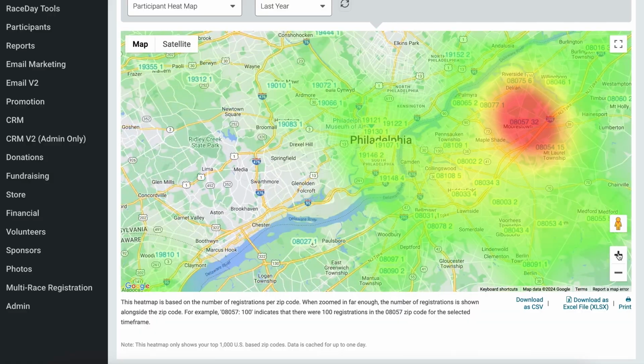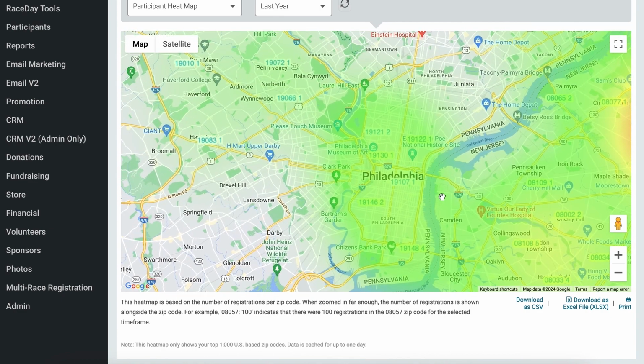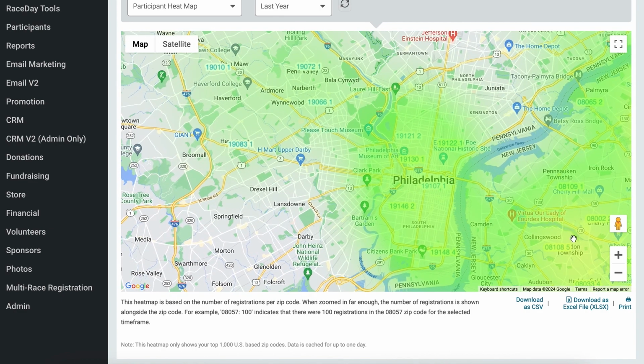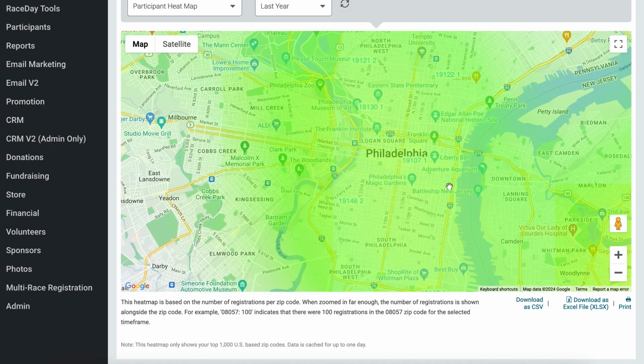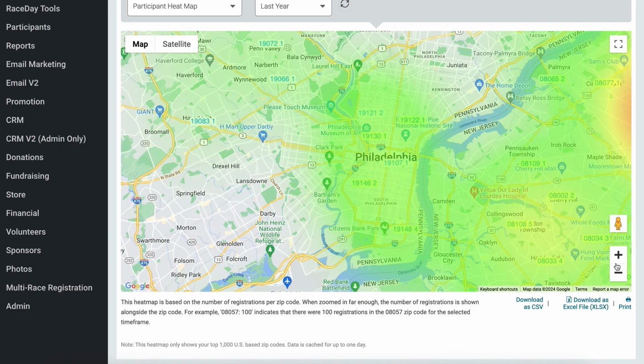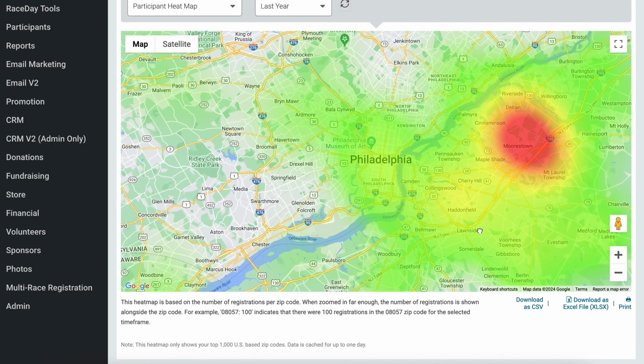You can also use this report to help win some sponsors potentially. For example, here we have a lot of participants in Philadelphia. You can maybe try to find a local Philadelphia business and say, hey, we have a lot of participants from the Philadelphia region. Maybe you may want to partner with us.